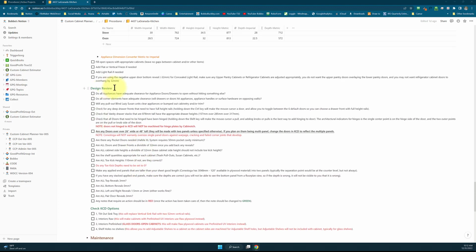Then we have this really valuable section called Design Review. Far too many cabinet makers skip this step. All of us need kind of a double check. Did we do everything we were supposed to do? We had this list of things we were supposed to do, but did we do them? Just double check. Maybe another person does the double check. Whatever you think is valuable to your company, but this is kind of a double check. Did I cover all my bases? Did I make sure everything worked?